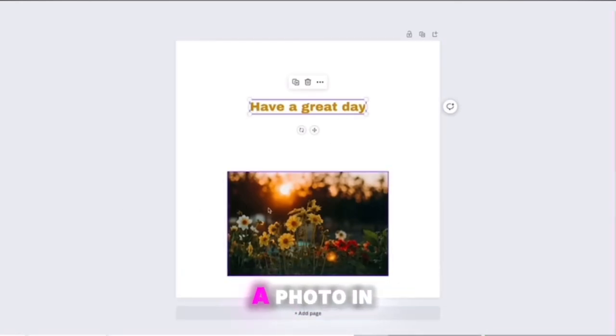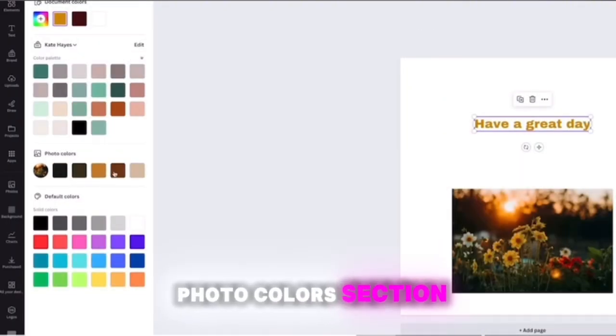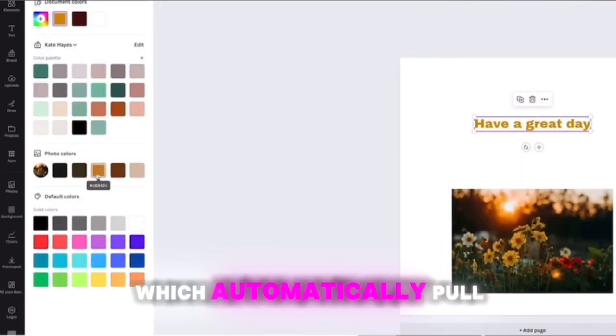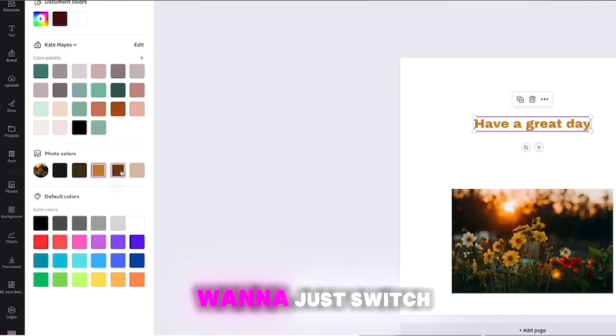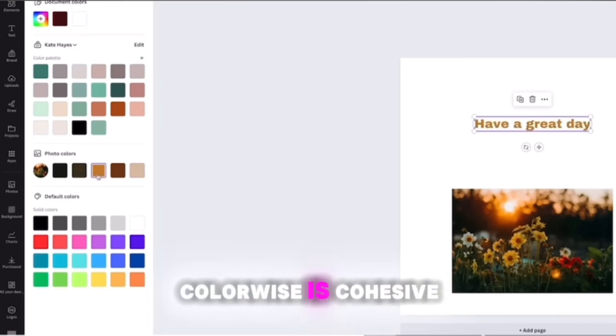When you have a photo in your design already as well, Canva will also bring up this photo colors section, which automatically pulls colors from your photo. So if you want to just switch through these to see which color you like the best for your text, you can do that and ensure that everything that you're choosing color-wise is cohesive and works together.